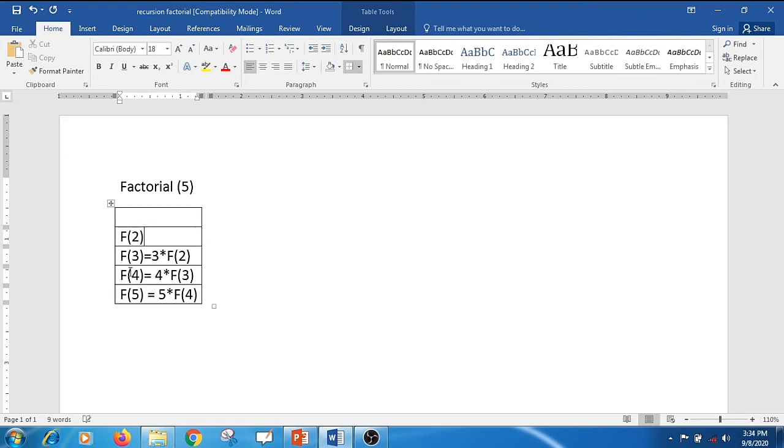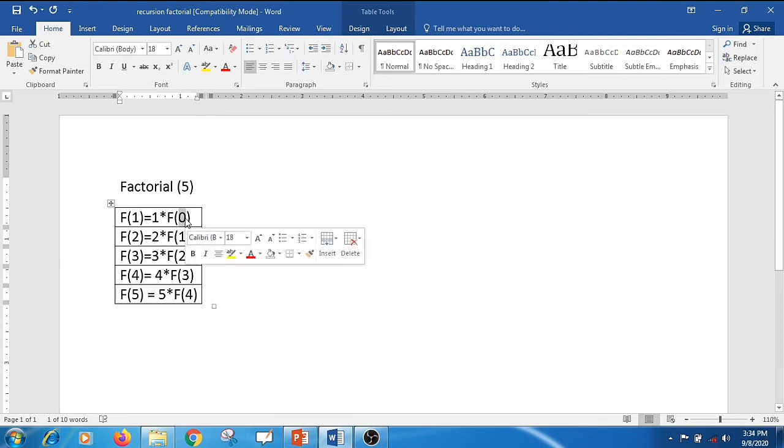In order to find out f of 2, I will make 2 into f of 1. Once again I want f of 1. Solution for f of 1, I can do it as 1 into f of 0, right? Now when n is equal to 0, you have reached the base case, right? We know that f of 0 is equal to 1, so I will assign that value.